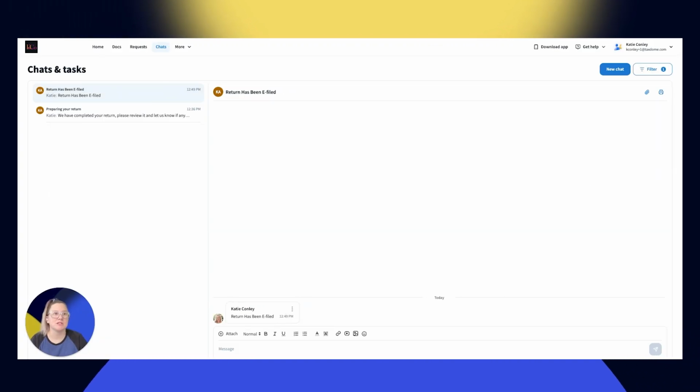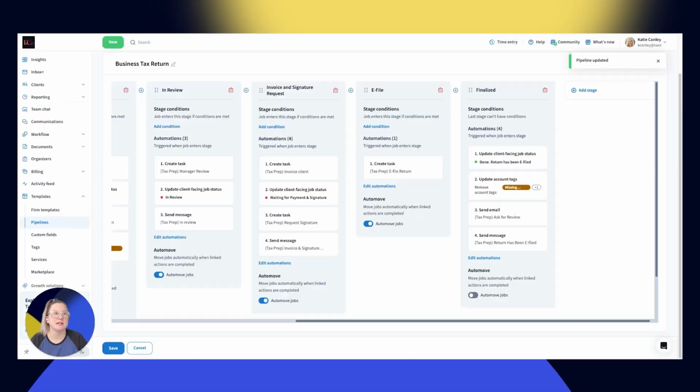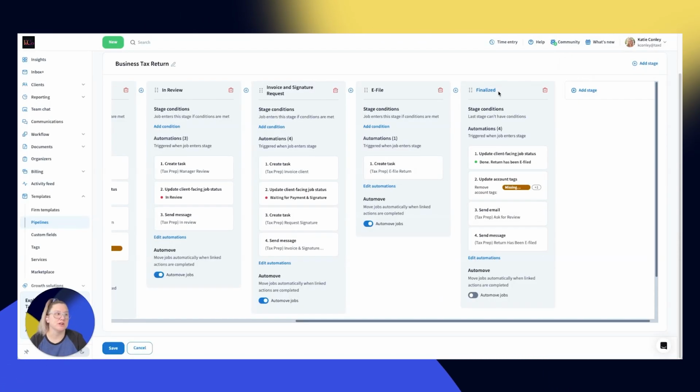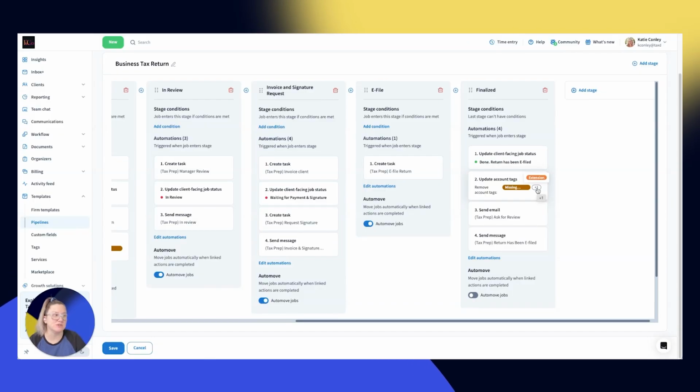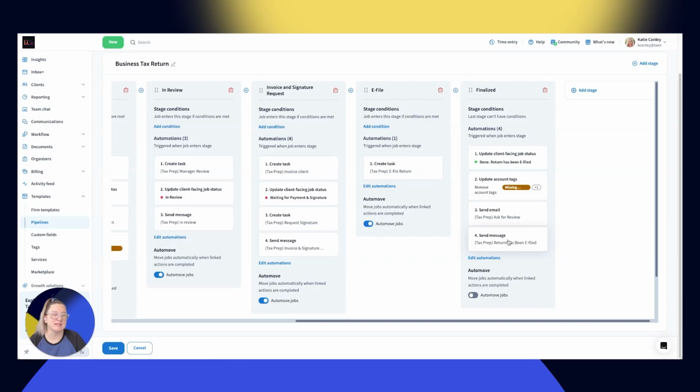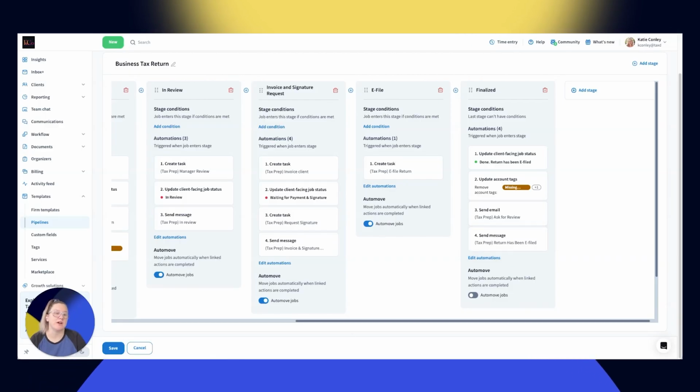And if we go back to our firm side, we can see that we're in our last stage, and our actions are to update the client-facing job status, which was done. It's going to remove any account tags that were added, which is going to be the missing information and an extension tag if you needed to use that. It's going to send an email asking for a review, and it's going to send a message letting them know that their e-file was returned.